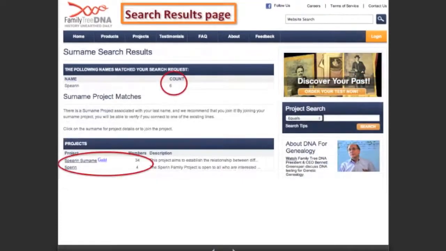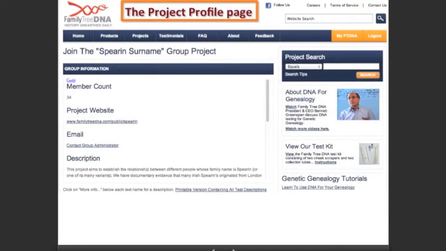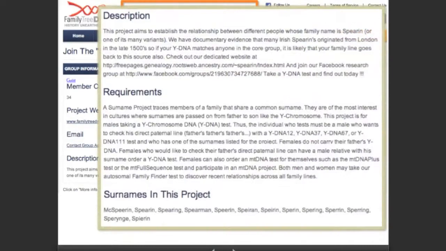If I just go back one, if I click on this Spirin Surname project, it takes me to the project profile page. And this is just a summary, a brief overview of the project. You've got the member count. Here's a link to the actual website itself, and we'll see how we build our websites. There's an email for the administrator, that's myself, and then there's a description. And if we blow up the description, it's just a very brief overview of the project.